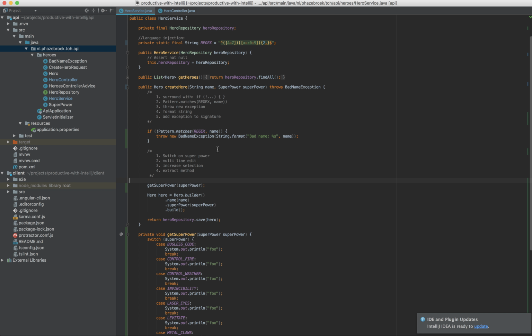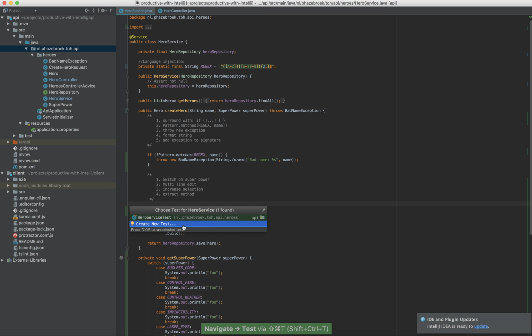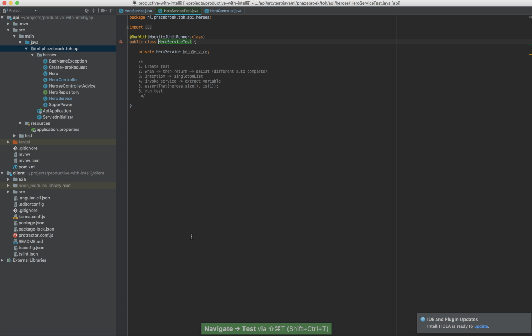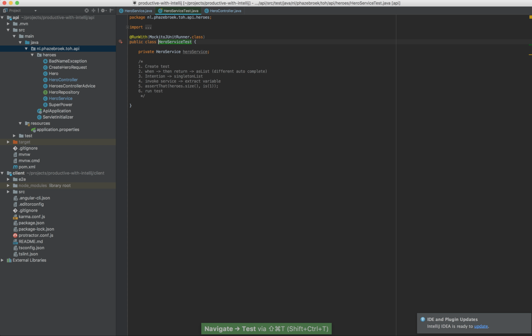Alright, very nice. Now let's go to the test. I can create a test myself, but I can also choose for create new test if it's not there yet. And with this shortcut, with Shift Command T, I can switch easily to the test, so I don't have to locate it myself. I can just navigate up and forward. There we go. Let's add a test here.